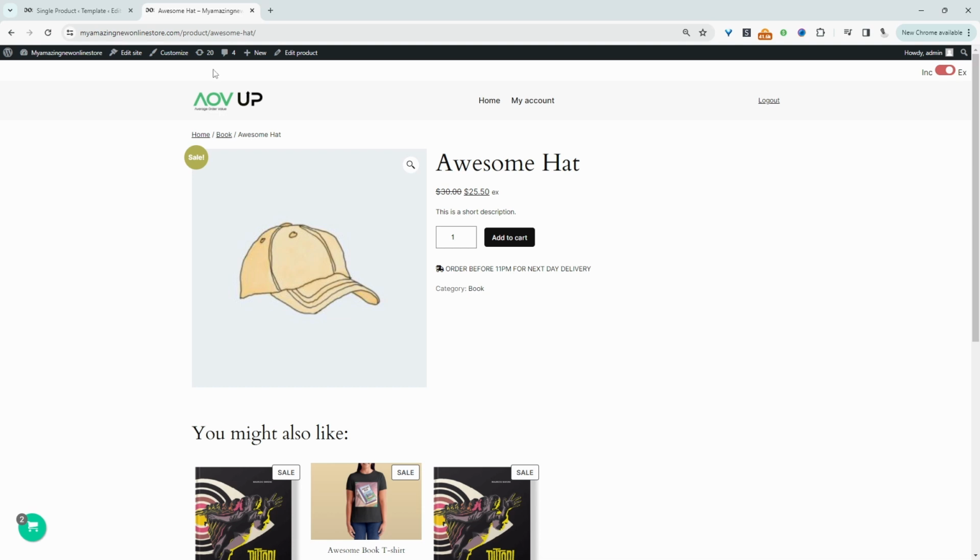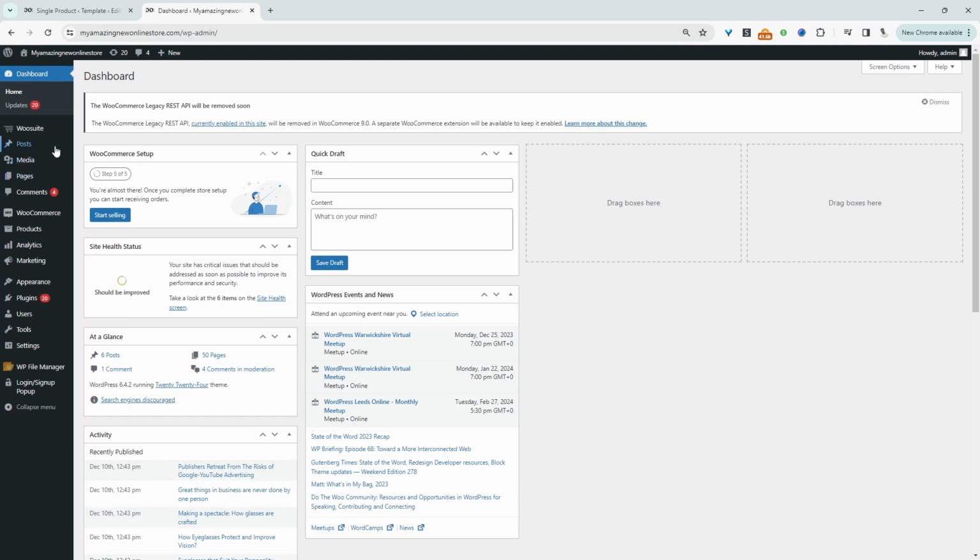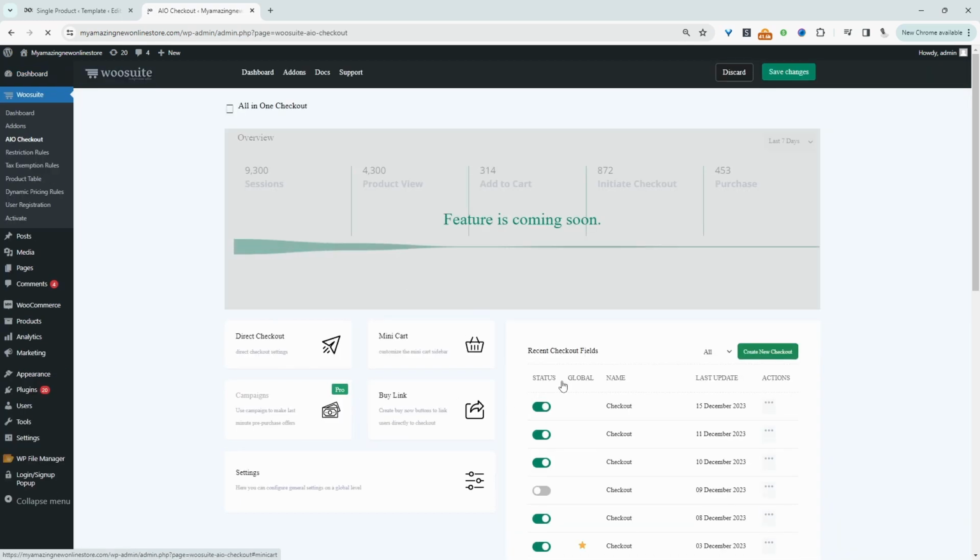And then the final thing we want to do is to go ahead and customize our checkout page. And to do this, we'll be using the all-in-one checkout plugin by AOVUp. So let's head over to our dashboard. I've already got this particular plugin installed and activated. So I'll leave a link in the description below. So let's just head over to AIO checkout for all-in-one checkout.